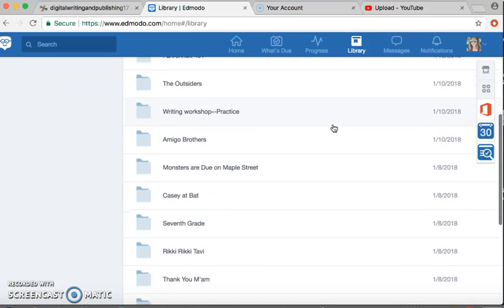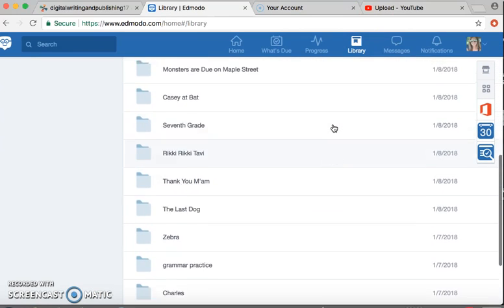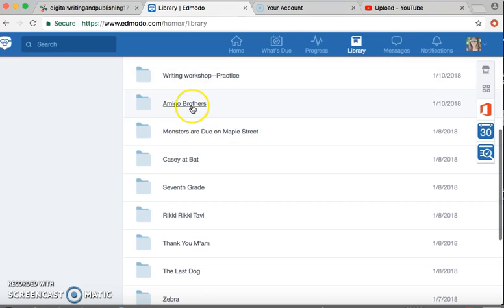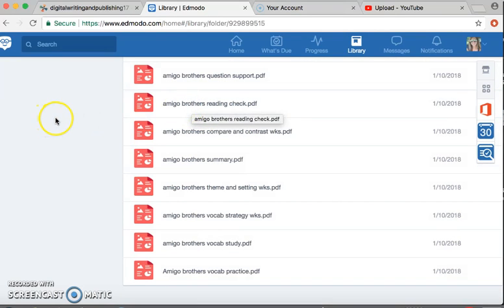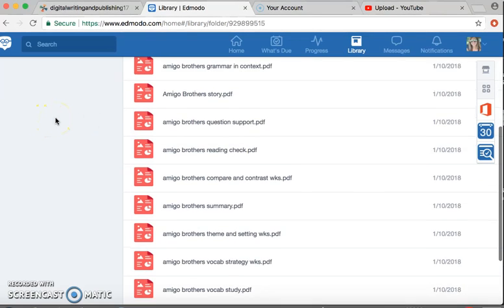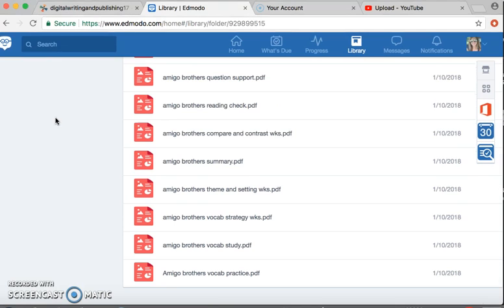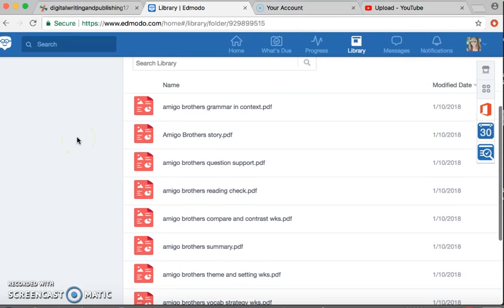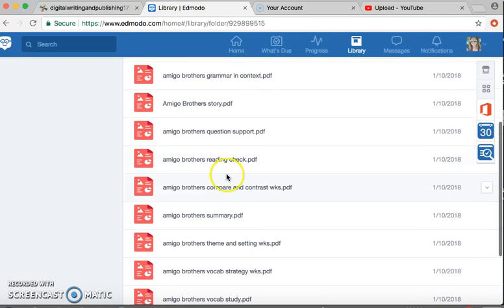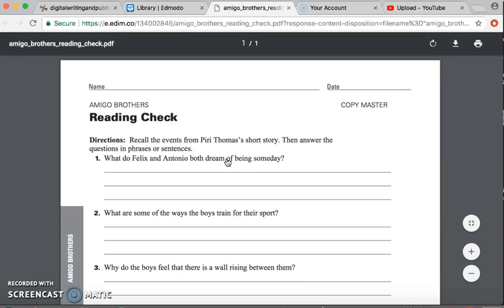What I've been doing is going through everything that we've covered so far. And we work off the Holt Literature textbook, and I've downloaded everything onto my computer for each short story, poem, anything that we're doing in the workbook. And I've uploaded it onto here, which is amazing because then I can just tell the kids, okay, we're working with this short story, say the Amigo Brothers, this week. Everything that you need will be found on Edmodo. So say a kid was absent on Tuesday, and Tuesday we did the reading check. They're able to go click on it.